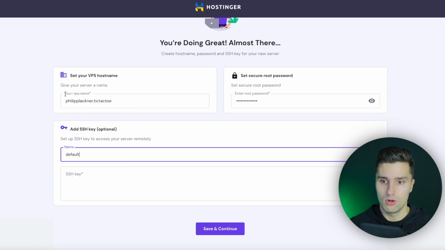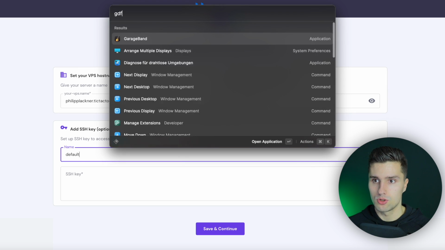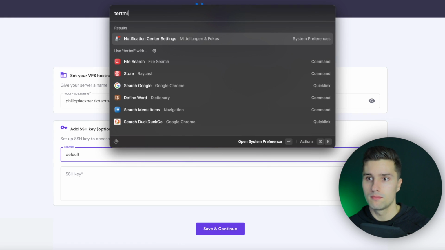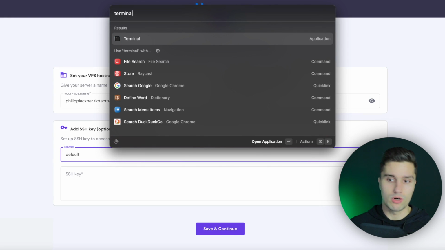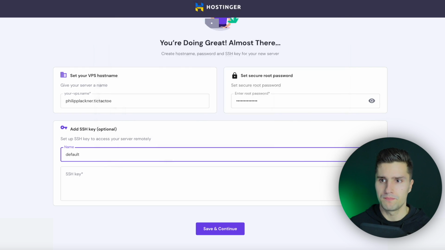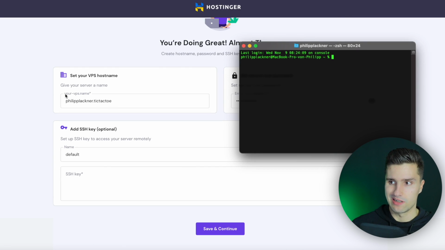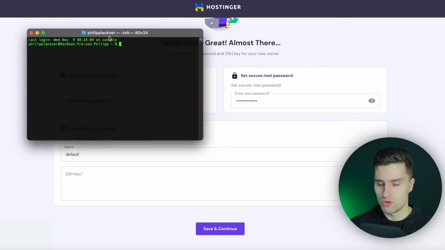We want to launch a terminal tab. So terminal, and in Windows you would use CMD, or rather I would recommend to use git bash on Windows because that's more like a Linux terminal. I'm not sure if the command we use here is available for the normal Windows CMD or PowerShell, but with git bash it's definitely available. So then this terminal tab will open.